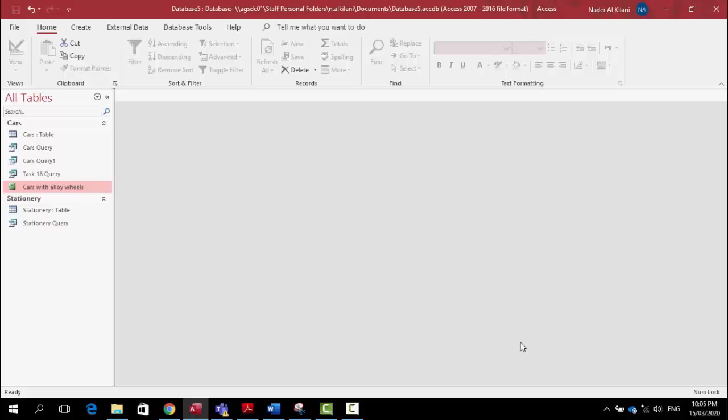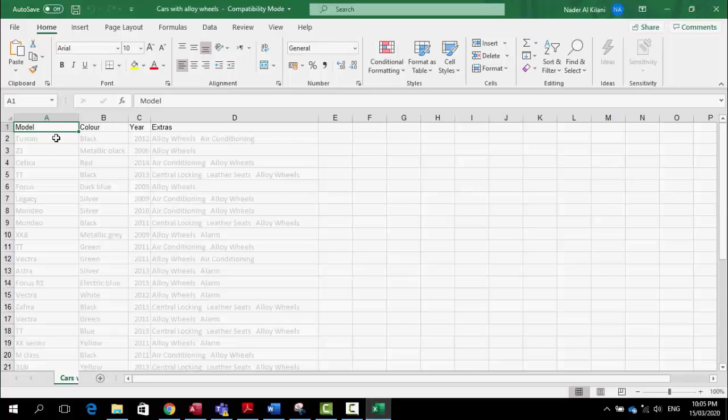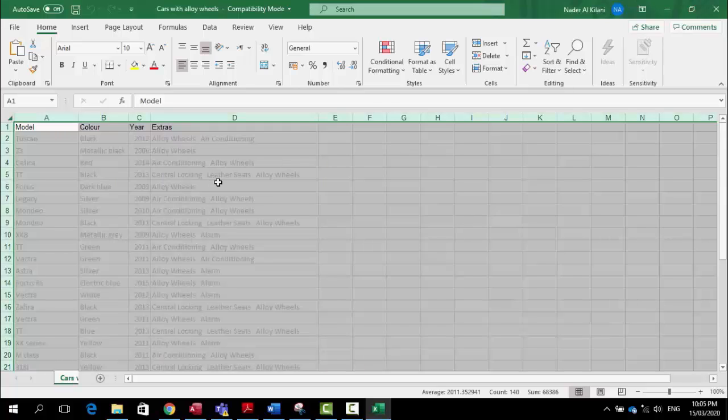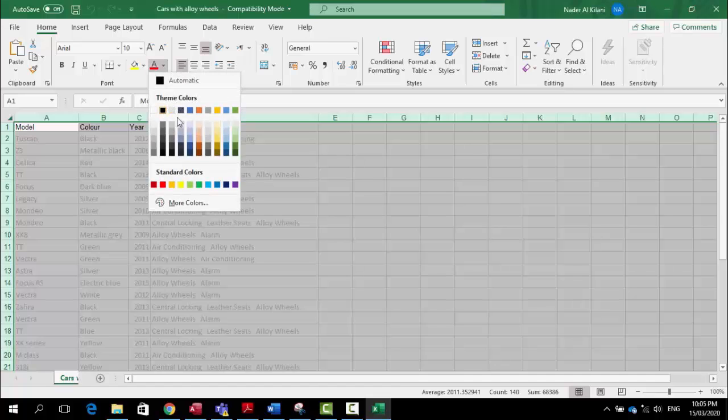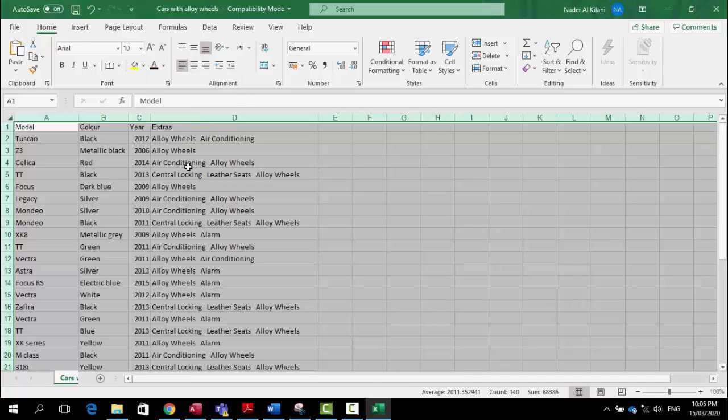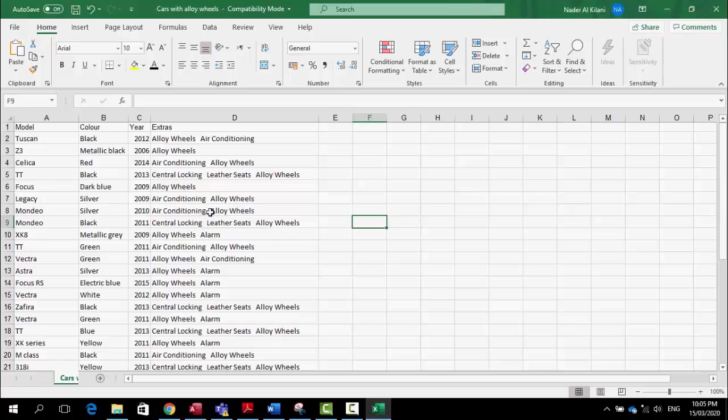close, and there you go. Here's the file. If you can't see the content, select all of the cells that you have and change the color to black, and you will be able to see all of the data.